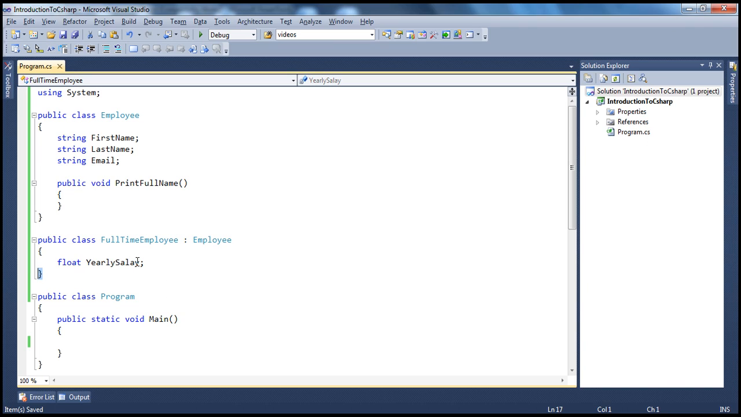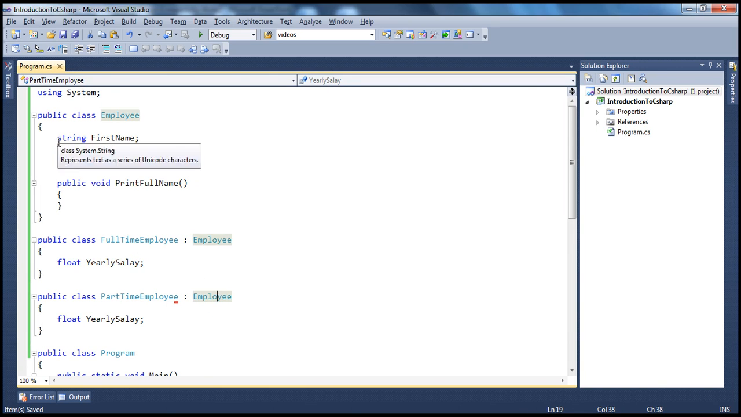And similarly, I can go ahead and create a part-time employee class inheriting from the employee. Now this piece of code again will be available to this class, and then this part-time employee may have something like hourly rate.